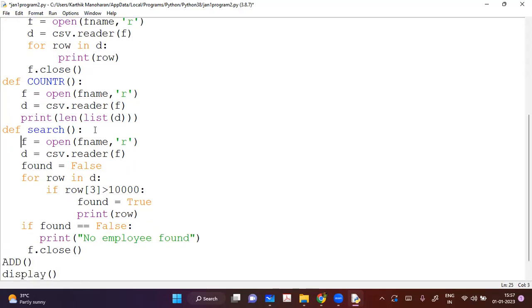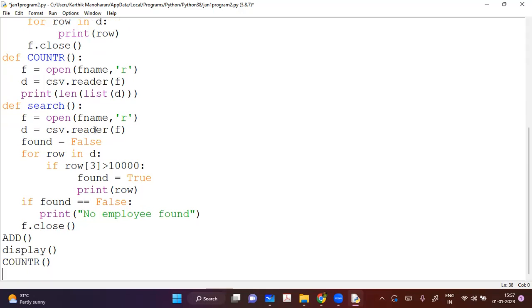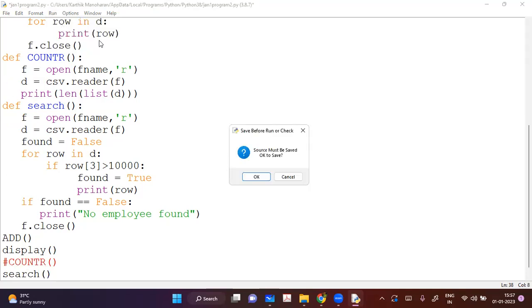So let's check the indentation. First we open the file, then with the reader we have read the details. Now for each row we are checking a condition, whatever condition it is. Right? So add has to be done newly, and after display, we don't need count; we'll just comment it. Now I'm going to search. Hopefully it should work. There is no error in logic, but let's see whether the syntax has any.